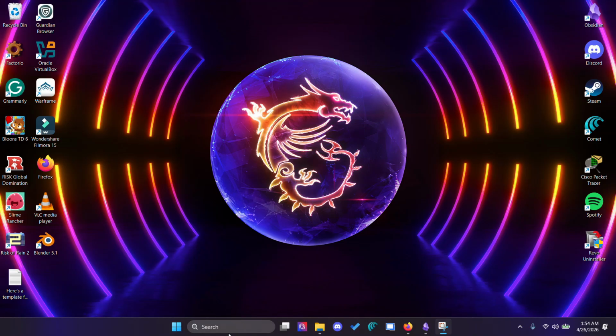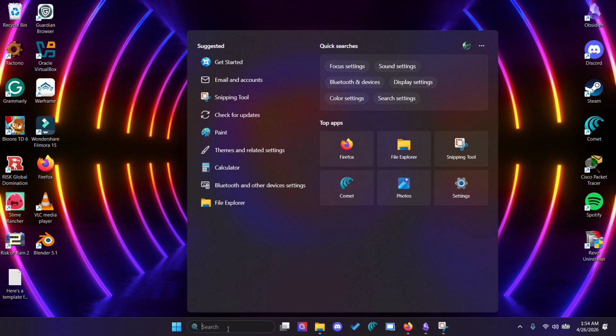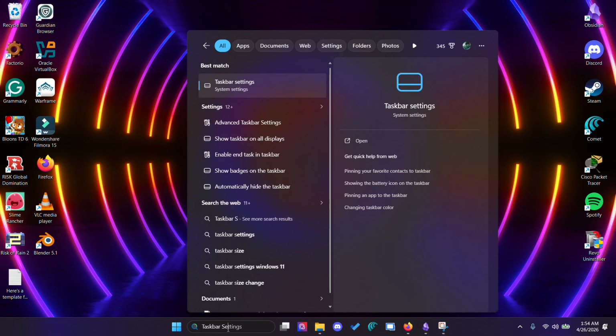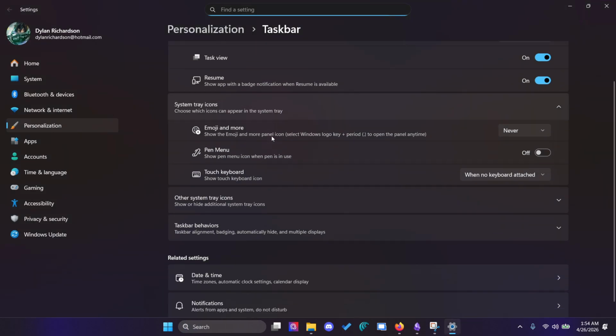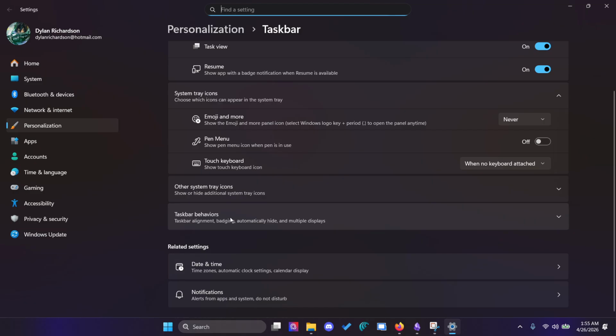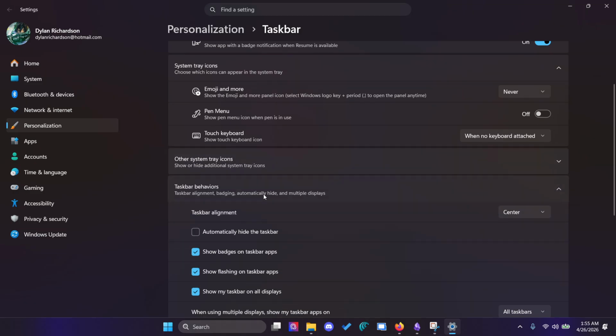First, find the search bar at the bottom of your screen. Click on the search bar. Next, type in taskbar settings. And then next you want to find where it says taskbar behaviors. Go ahead and click that.